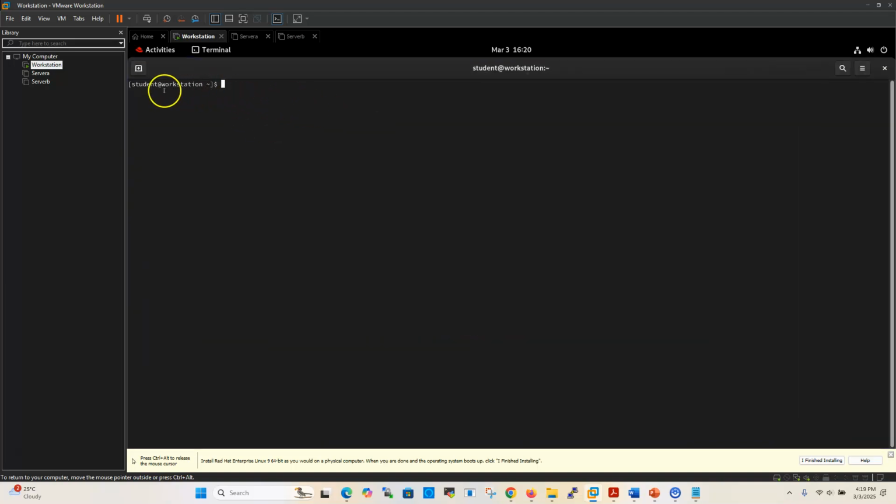If your font is too tiny for you and you want to increase it, press the control key and the shift key together and press the plus sign. That will increase your font. And if you want to decrease your font, press the control key and the shift key and then press the negative sign. That will reduce the font.